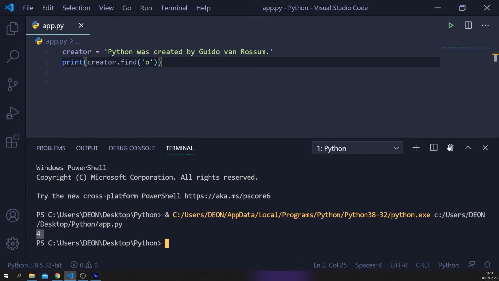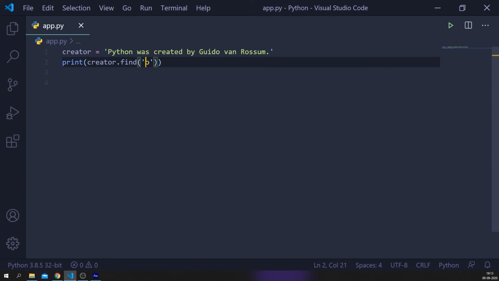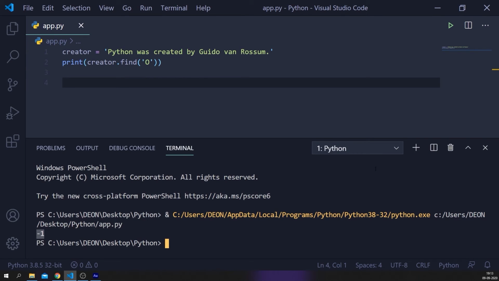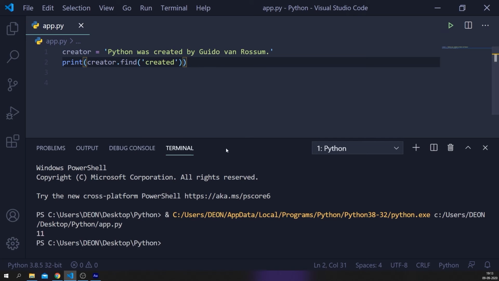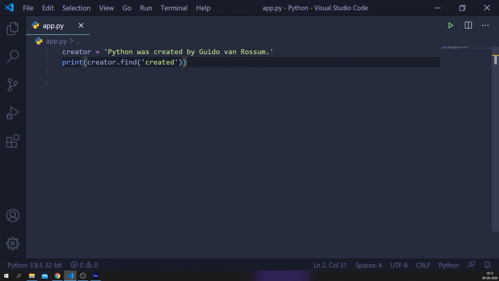Note that the find method is case sensitive, which means it is sensitive to uppercase and lowercase letters. For example, if we pass an uppercase O here, we get -1 because we don't have any uppercase O in this string. We can also pass a sequence of characters. Let's type created. Let's run this program. We get 11 because the word created starts at index 11.